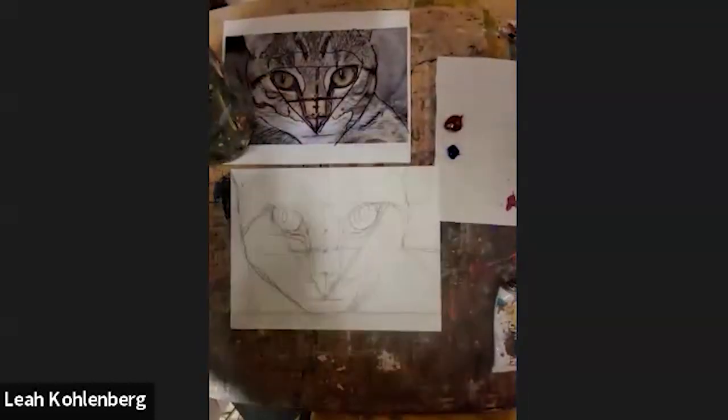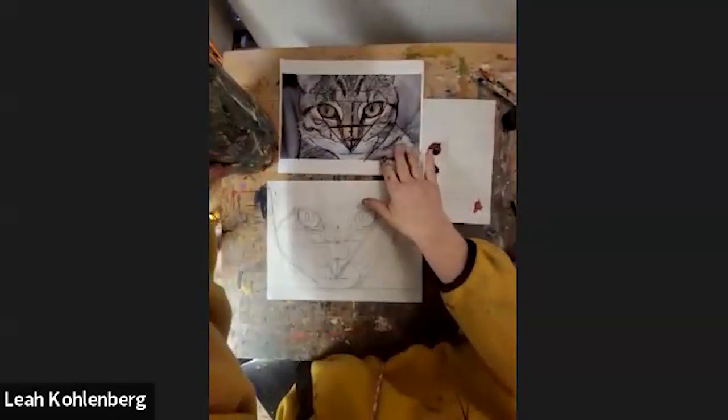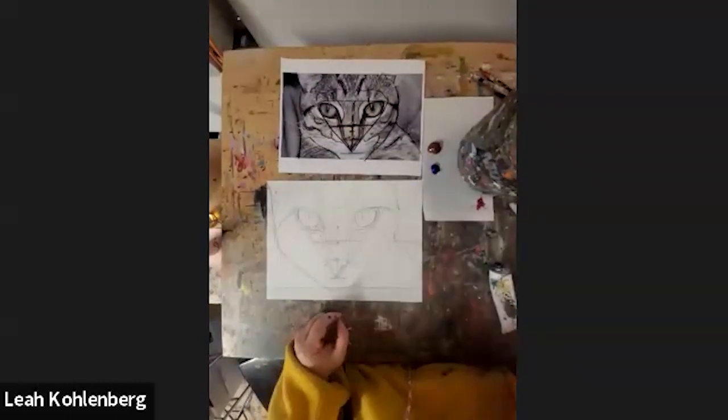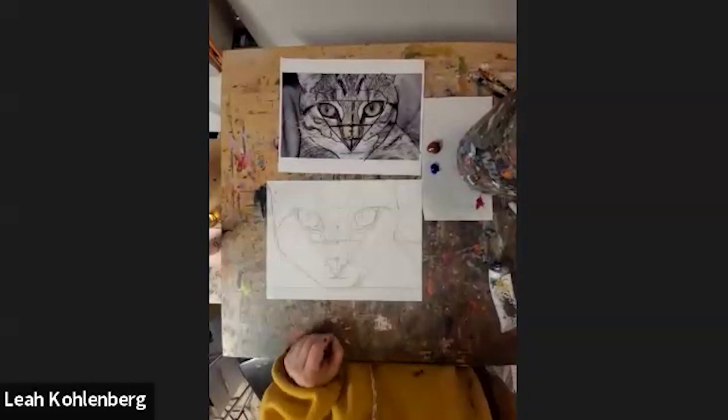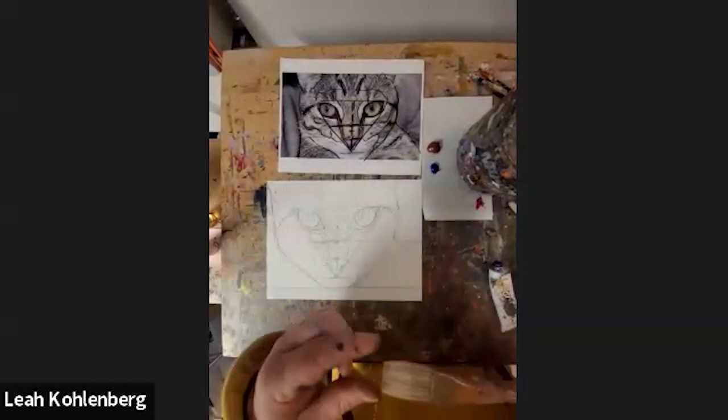My water's a little murky. Wait, I think you can see. There we go. I've got kind of murky water. So I'm going to use an actually pretty big brush. This is an inch.